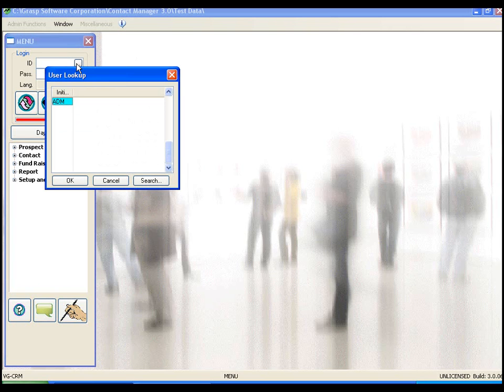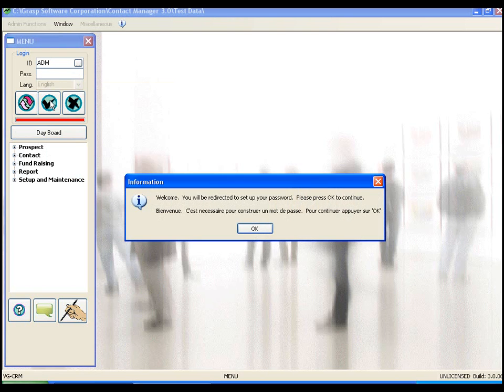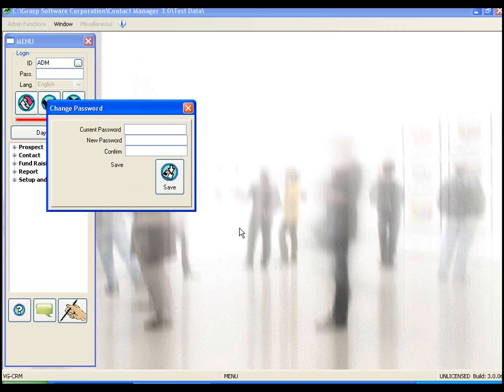Alright, so now we're going to continue setting up your brand new set of data. And the first thing that I need to do is log in. In my new set of data, there's only one code. It's the ADM code, or administrator. To start with, the password is blank. So I leave the password blank and I click on this checkbox and I get this message here. I'm going to click OK and I'm going to set up a new password.